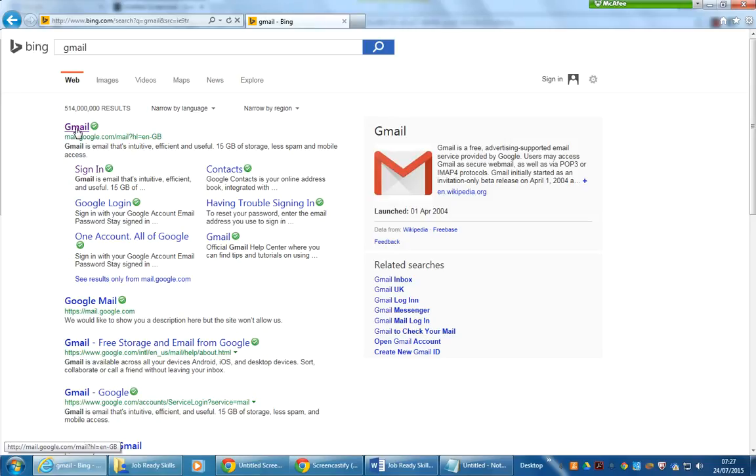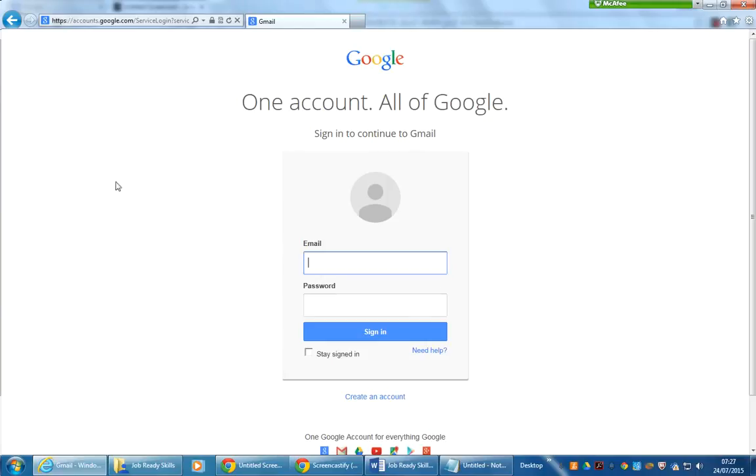Mine's at Gmail or Hotmail or whatever it is. The screen might look a bit different, but your CV is going to look exactly the same. So just click on there. Then I'm going to get myself logged in. So this is where you need your email address. I'm going to use mine, and make sure you don't talk as you're typing like me and get it exactly right. Otherwise it isn't going to let you in.